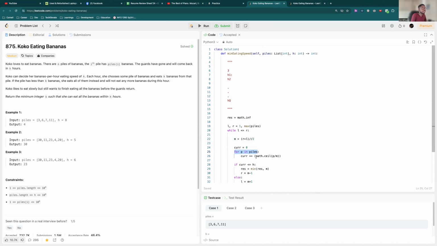Then we go through every pile. Then we try to finish all the piles. That's how you finish all the piles, right? This is like, hey, take all the piles. Look at this, this is nothing tricky. This thing is saying this.